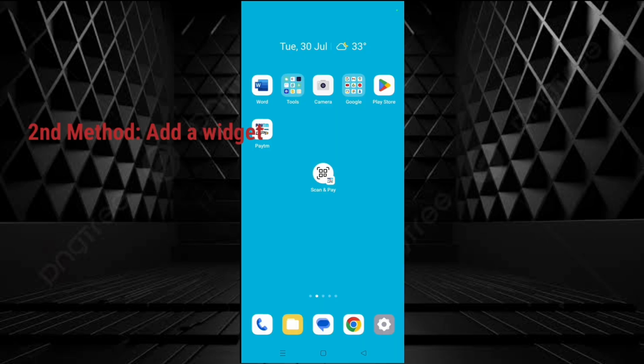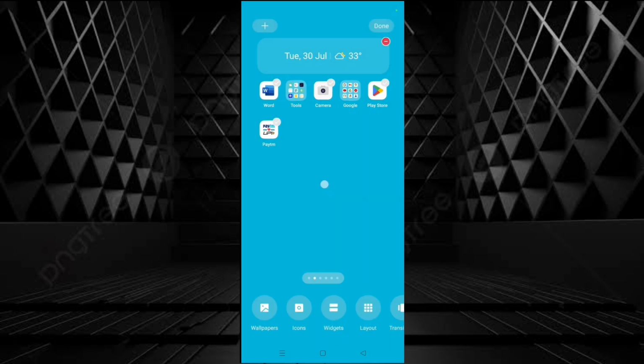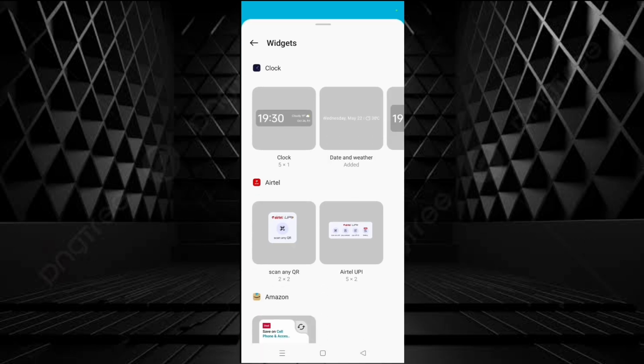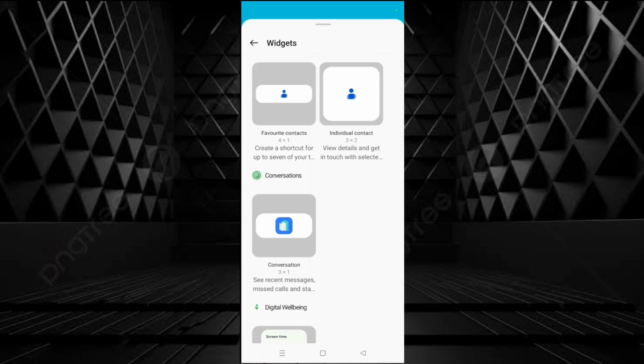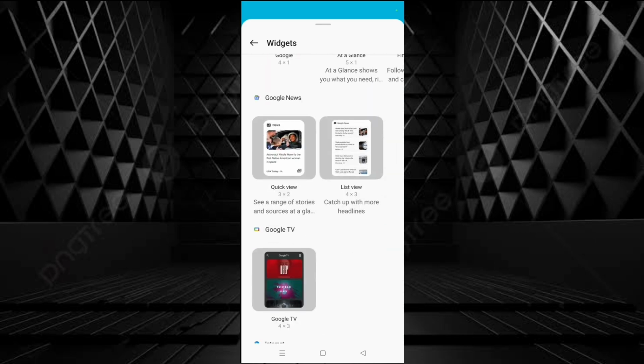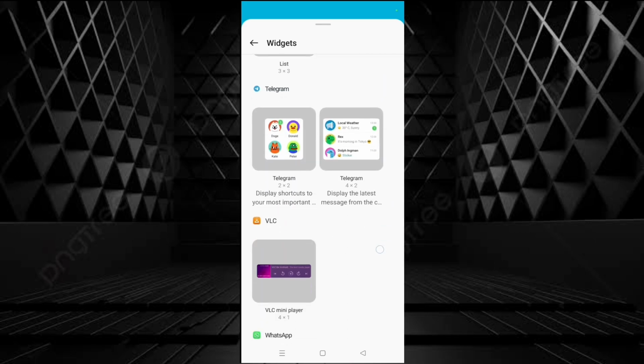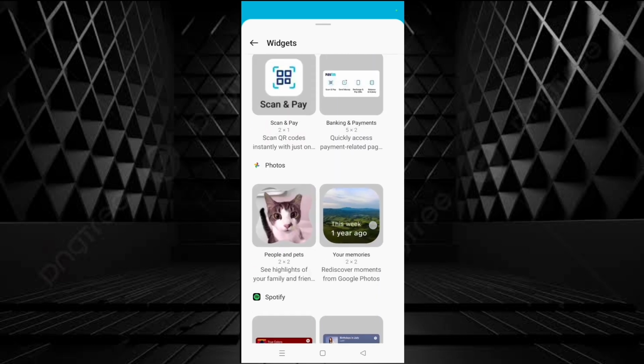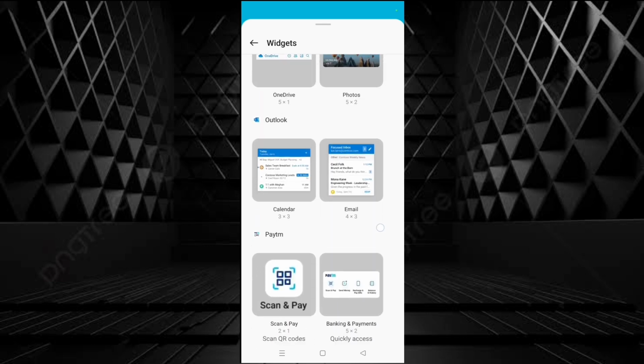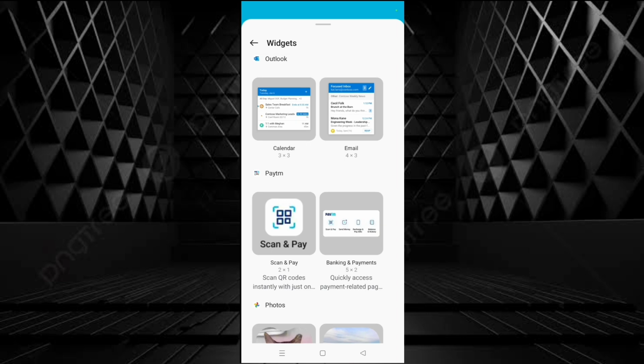Second method, add a widget. Find an area with no icons on the home screen. Tap and hold for a little time. Tap on Widgets. Scroll down to Paytm. Tap on Scan and Pay.